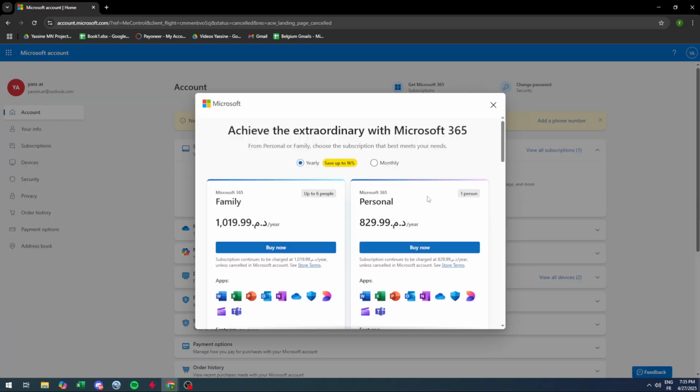By clicking on it, you will have two options. Either get the personal or the family one. In our case, we would like to get the family one. So to get it, it's pretty simple. Just click on the family one by choosing either to pay monthly or by year.